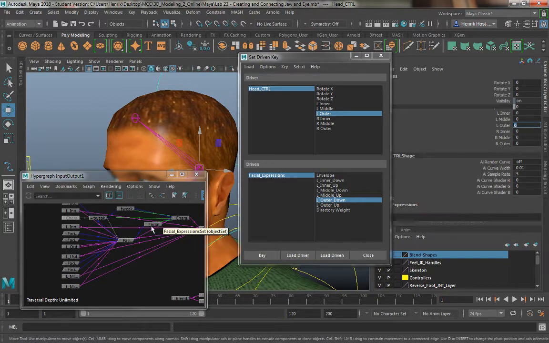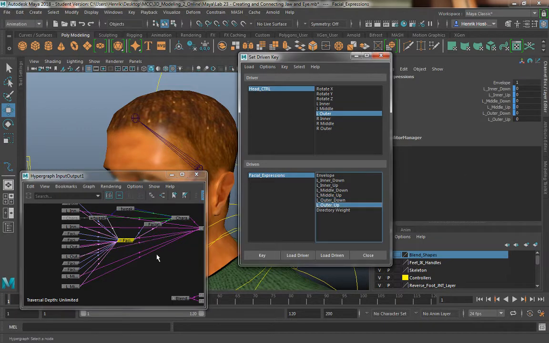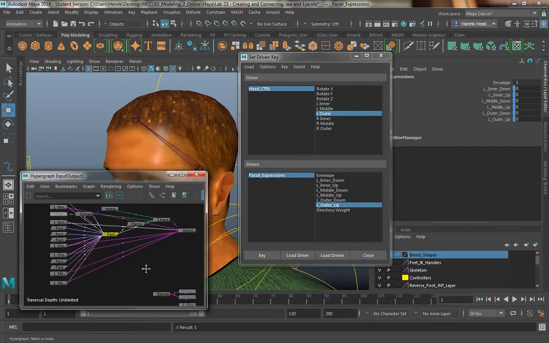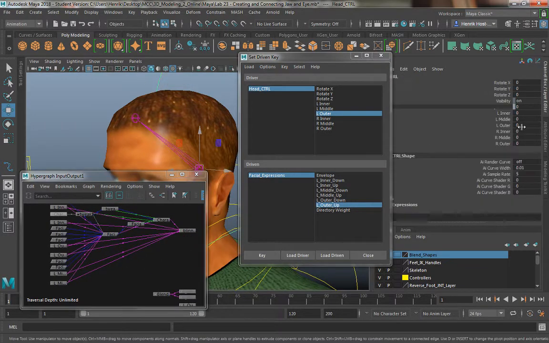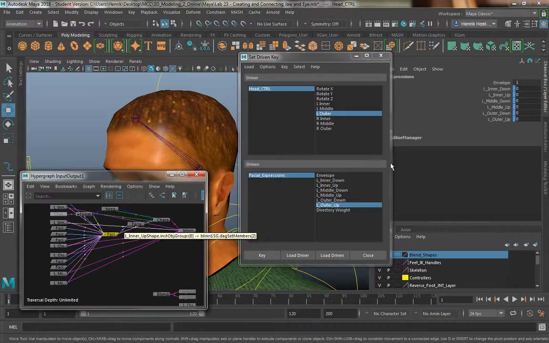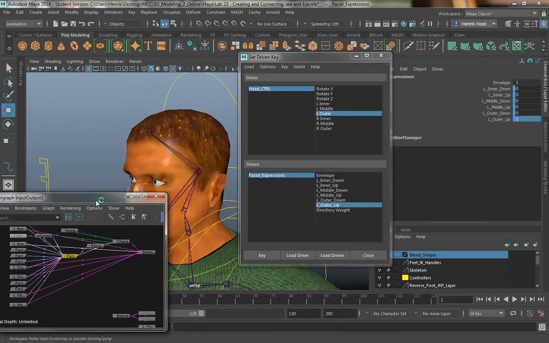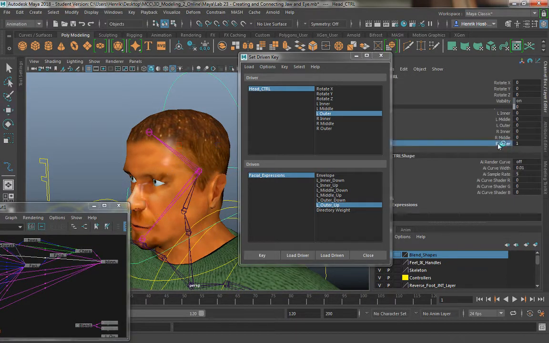Then I'm going to do L outer up and key. And then on the controller, +1, and then facial expressions, L outer up, +1, and key. And now that's R outer, whoops, L outer, up and down. And I'm just going to bring it to 0.